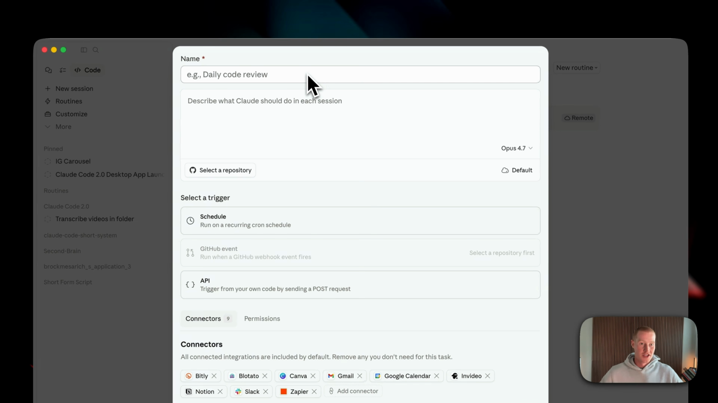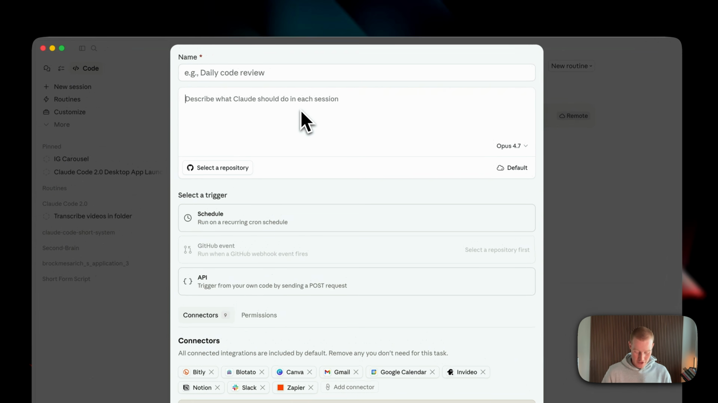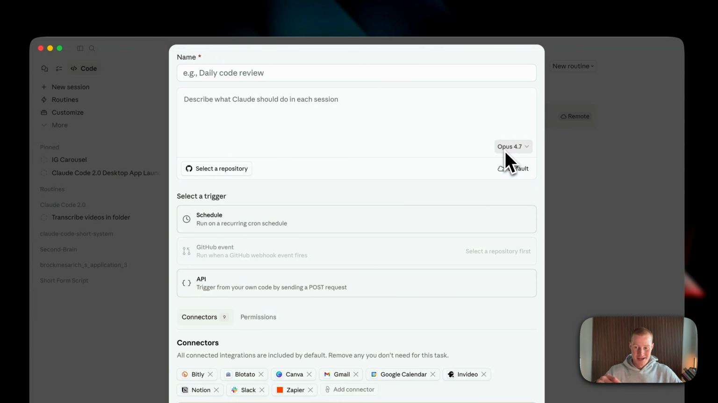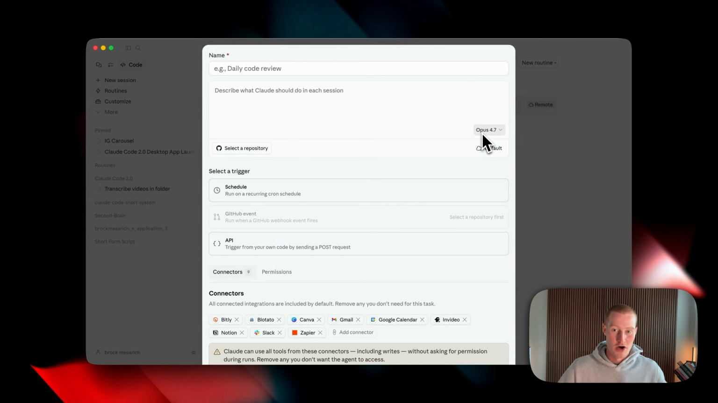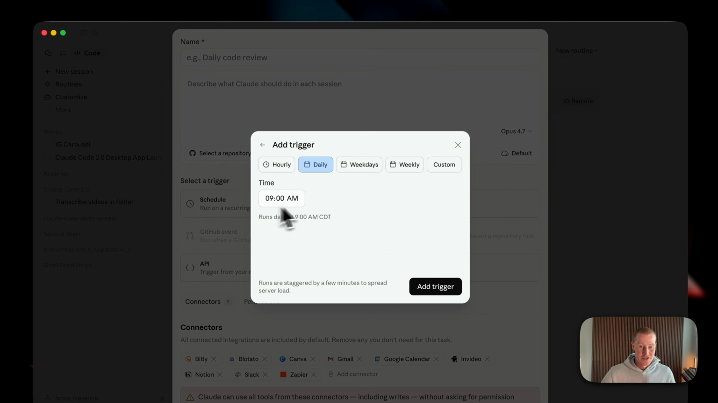Then we're just going to give this a name. So basically we can name this daily code review, whatever the case may be. Then we're just going to describe what we want this to do for each session. Then we could select which model we want to use. We're going to use Opus 4.7 because this just released today. It is by far the most capable model. We could select a specific repository from GitHub that we want to work inside of. And from here, we could actually schedule our trigger. So we could go hourly at specific minutes.